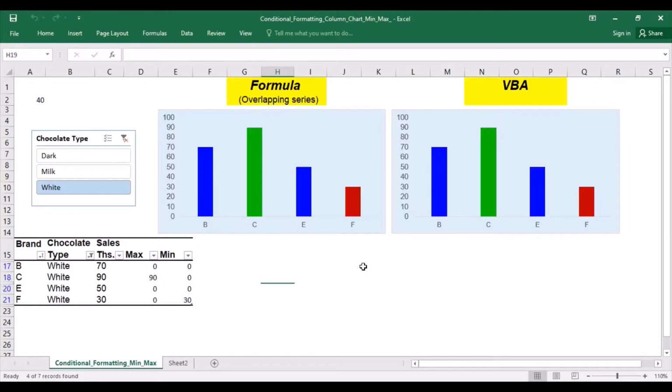Conditional formatting is only applicable to cells, but there are two solutions that will let us use this concept for charts as well. The first solution is based on using formulas and overlapping data series, and its chart will be on the left. The second solution involves writing a macro in Microsoft Visual Basic for Applications, and its chart will be on the right. Let's start with the formula.